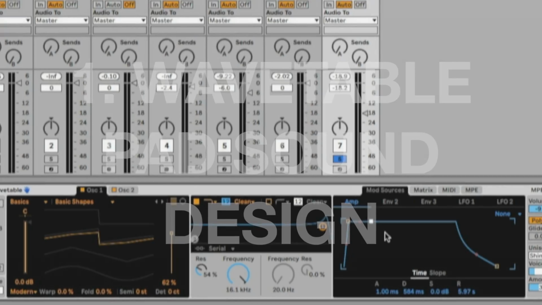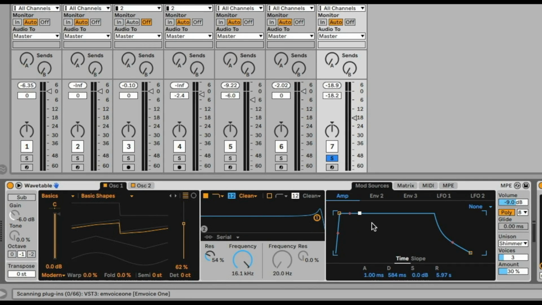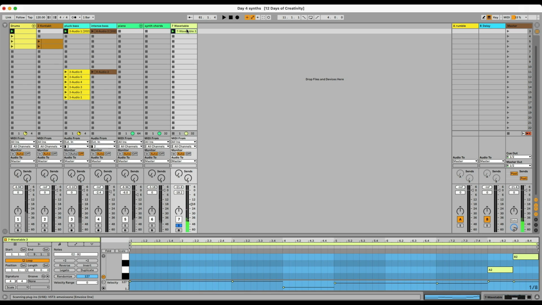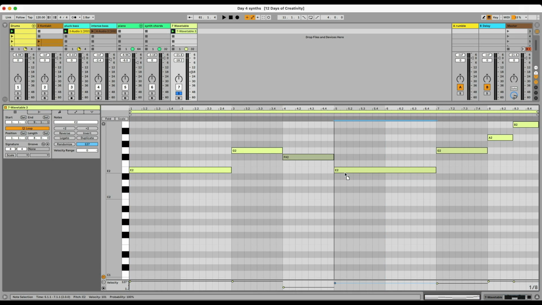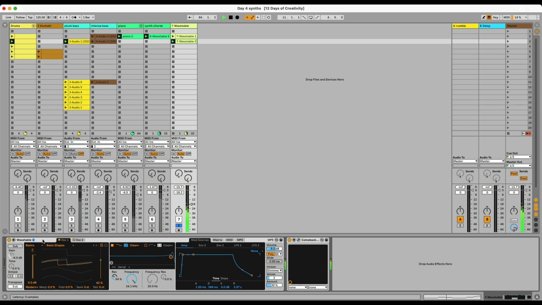Okay, so today I'm going to start by adding Wavetable, which is one of my favorite and, I think, more trustworthy synthesizers in Ableton Live. What I have here is a clip that I've created. I copied and pasted the piano clip that we created and took some of the notes away. So it's not a chord, but more like a pad-sounding synth that we have in here.